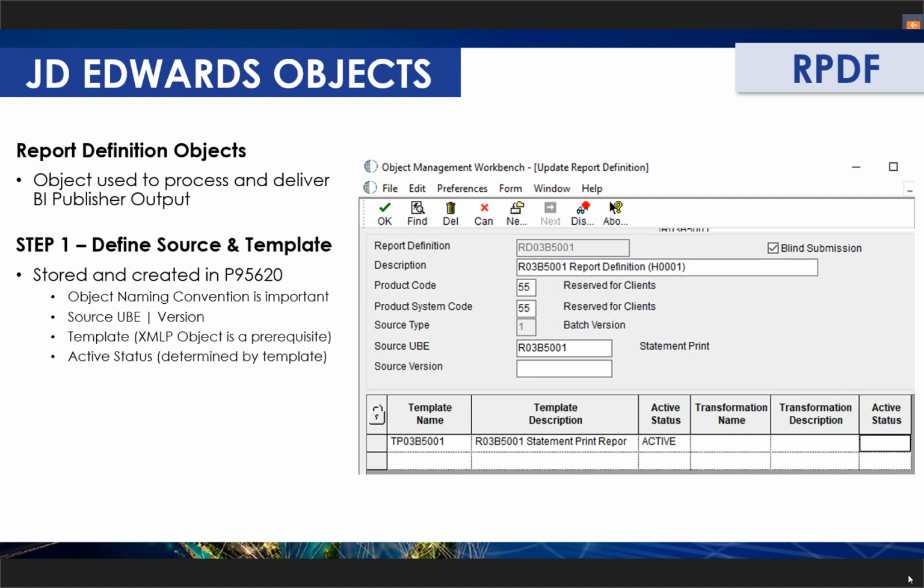The blind submission checkbox in the upper portion of the screen, this selection controls whether the user will be prompted with the report definition form when running the job. So if it's selected, it'll be blindly submitted without the configured options of the report definition.